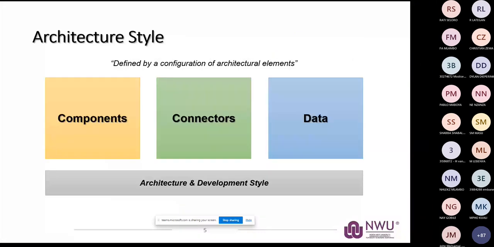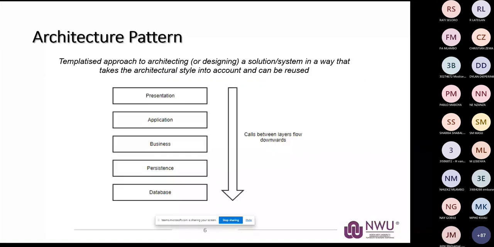Cool. So like I was saying, this now forms your architectural and development style, and then you start going over to the architectural pattern. This is where we start looking at a templatized approach to architecting or designing a solution. When you architect a solution and design a solution, it forms within the same realm, because the whole crux of this is you're trying to figure out the plan for your solutions. How are you going to develop it? This is where we look at the architectural style and how that's going to depict what your architectural pattern should be and how it can be reused. Now, we spoke about a three-tier architecture.